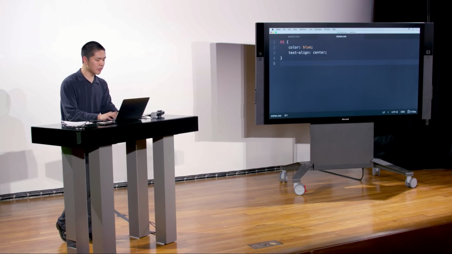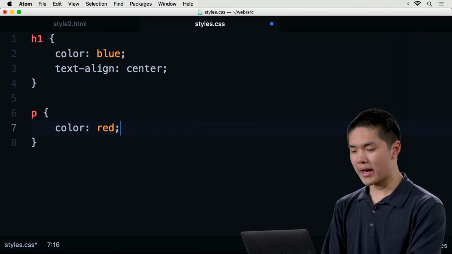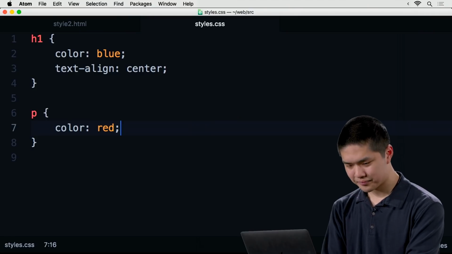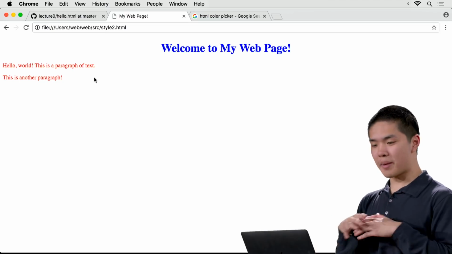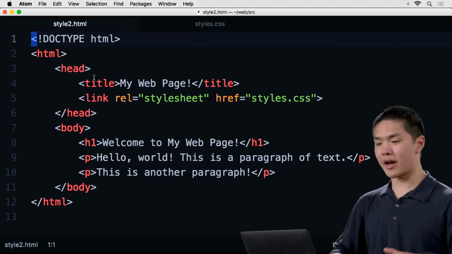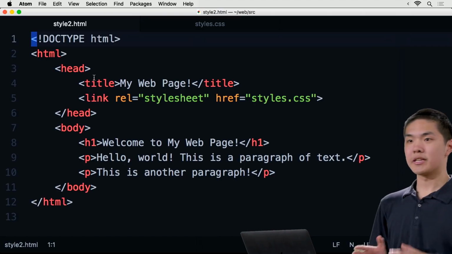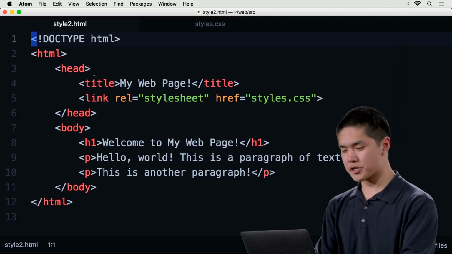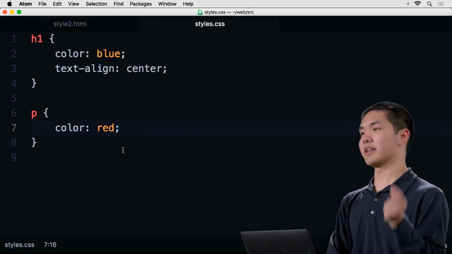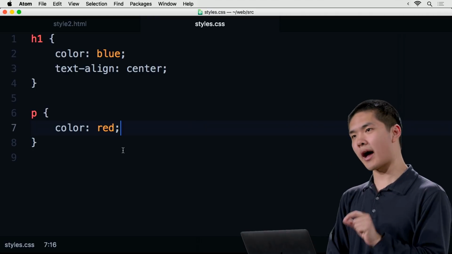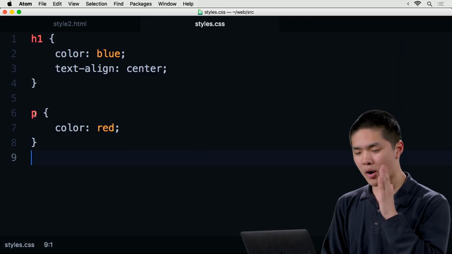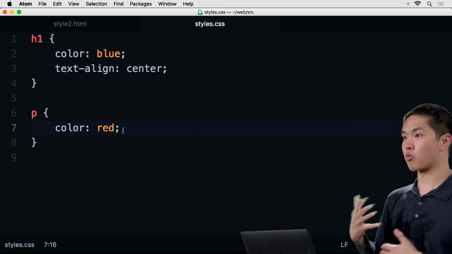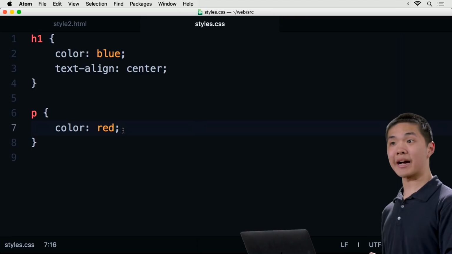If we add additional properties, like maybe I want my paragraphs to all be red, for instance, and I save that, now if I refresh this page, the paragraphs are red. The HTML file didn't change at all. Style2.html stayed the same, yet when I refreshed it, the styles changed because this linked CSS file that is defining the style for my style2.html file has been updated to say now I want all of the paragraphs to show up with red coloring instead of the original black.